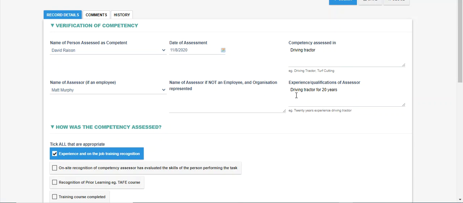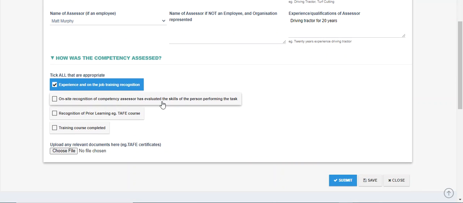And this is the experience or qualifications of the assessor. Now, that might be a certificate or a qualification that they have, or in this case, I'm saying that I've been driving a tractor for 20 years, therefore I am qualified to assess my employee as competent in driving a tractor. How is the competency assessed? You can see here there are a few different ways in which you can assess competency. That might be a certificate, recognition of prior learning or a training course. In this case, it's on experience and on the job training recognition.